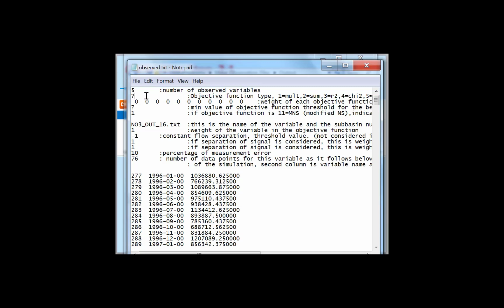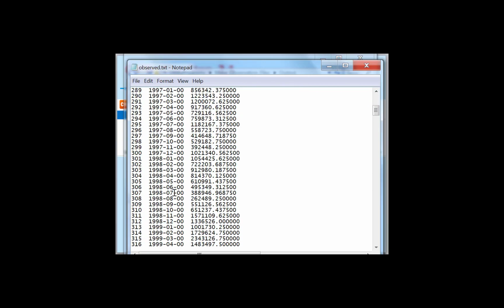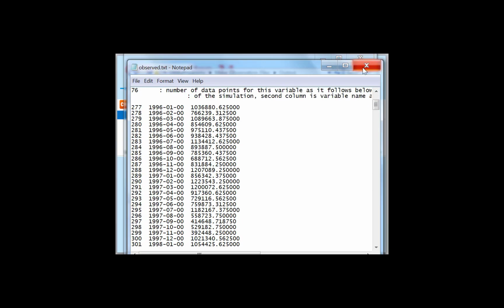They are indicated by a question mark. For example, the type of objective function that you want to use. And these are the multi-objective function value weights. These are the weights that you have to give if you want to use multi-objective. And then this is the minimum value objective function threshold that you need to fill. And the rest of it is all prepared for you.